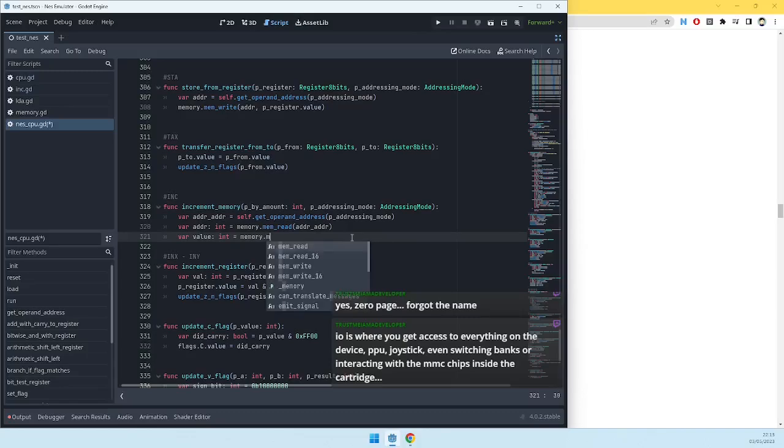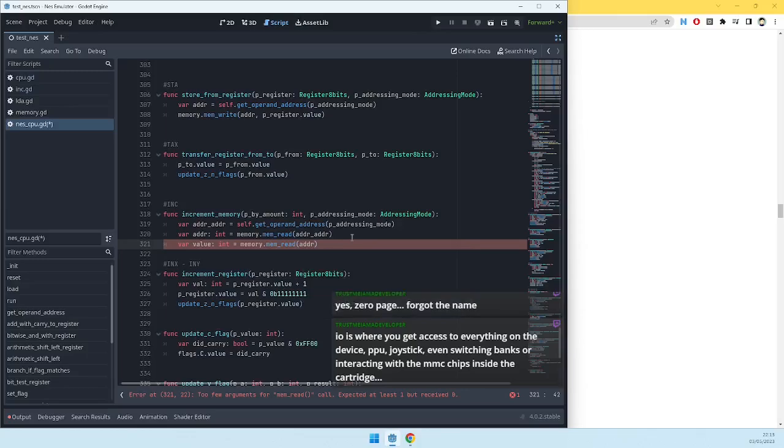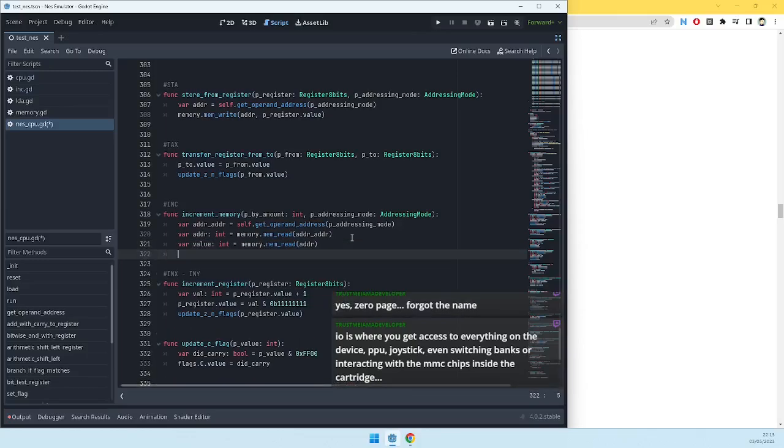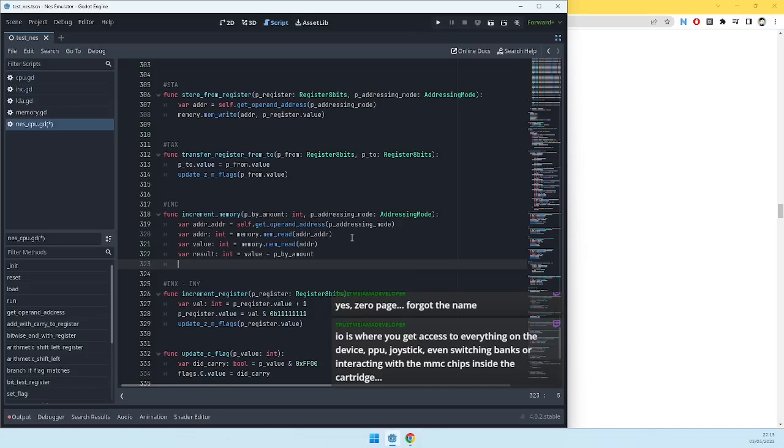Memory, memread, address, bar result is gonna be value plus amount. And now we have to do the wrapping for this value.